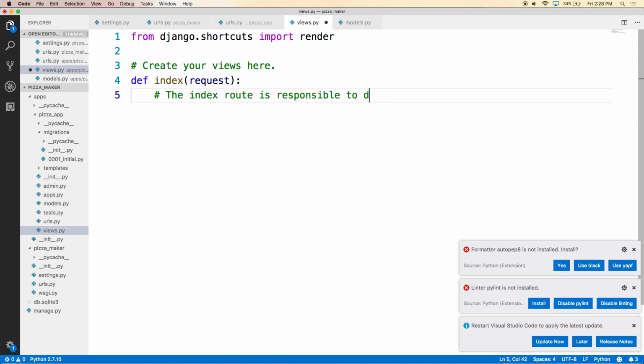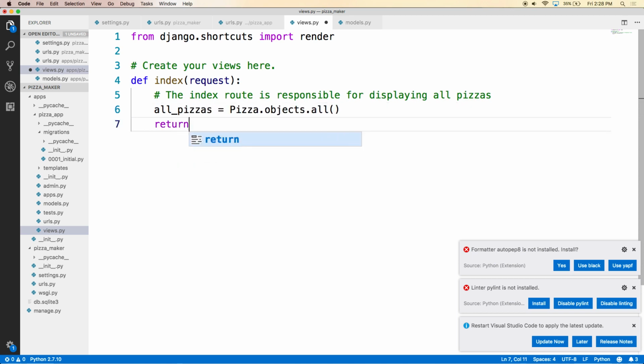In the index, the index route is responsible for displaying all pizzas. So we need to make a query here, right? So what's the query going to look like? Right? Somewhere we're going to say Pizza.objects.all, and then we're going to save that inside of a variable. So we'll call this all_pizzas equals this, right? And then it's return a render of request and pizza_app/index.html.